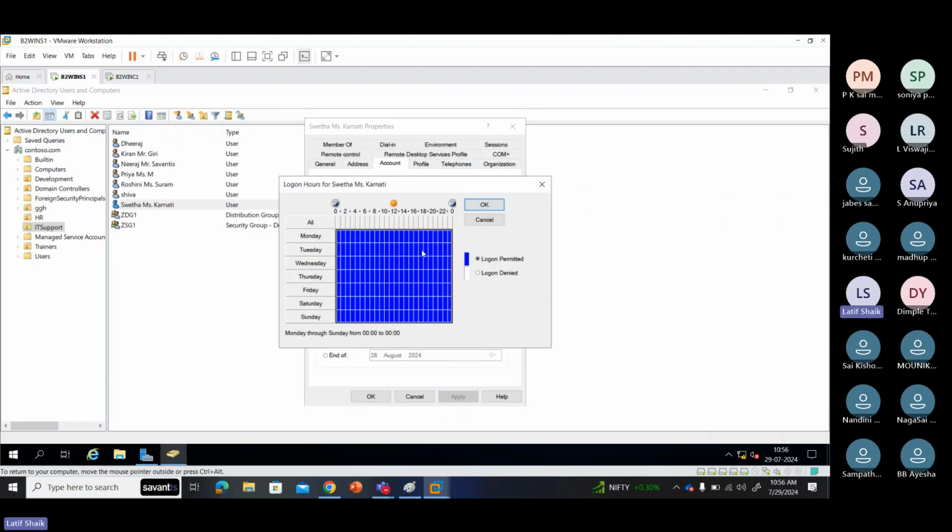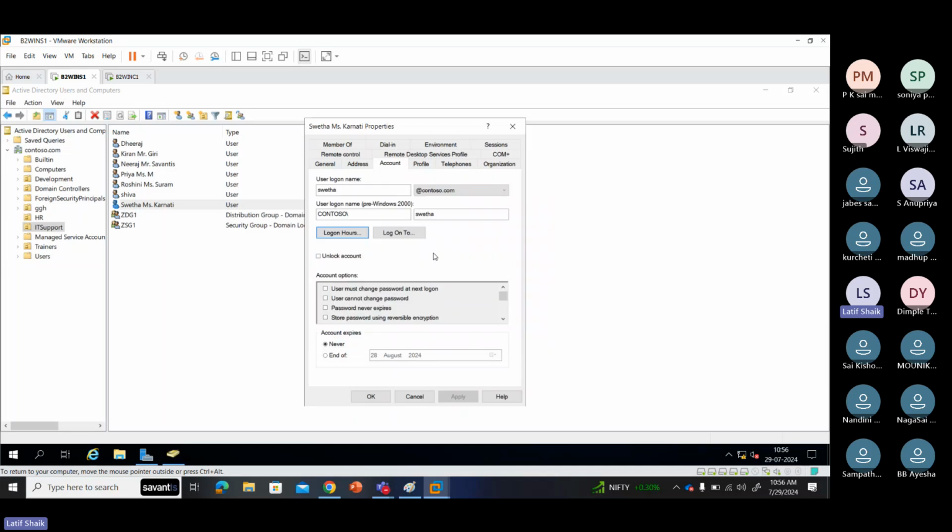Login hours: always you can log in. We can also limit the user's login hours to 9 to 6 only. They cannot log in before 9 or after 6. Between 9 and 6, the user can log in and work, any number of times logging in and out, but not before 9 o'clock and not after 6 o'clock. So like that, we can limit the users' login hours.